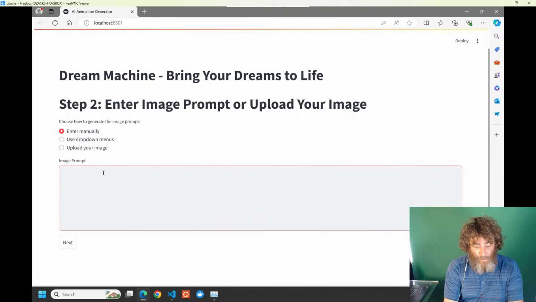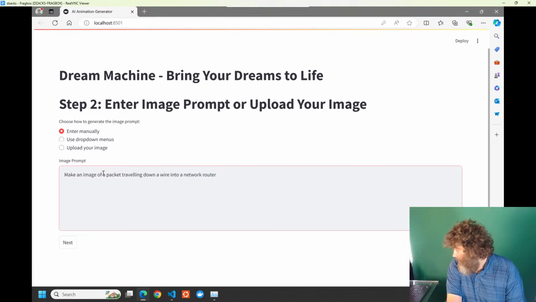Okay. Make an image of a packet traveling down a wire into a network router. It did remind me of all your base are belong to us. I'm glad somebody else said it.